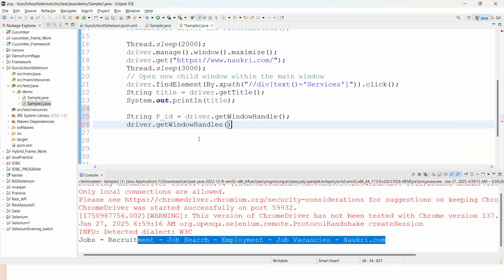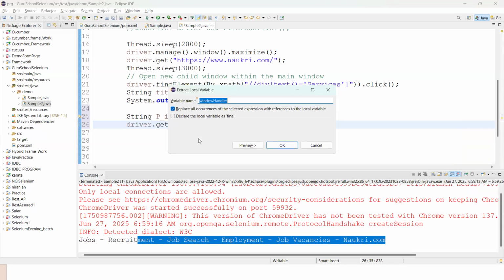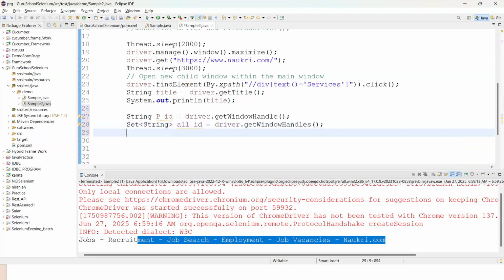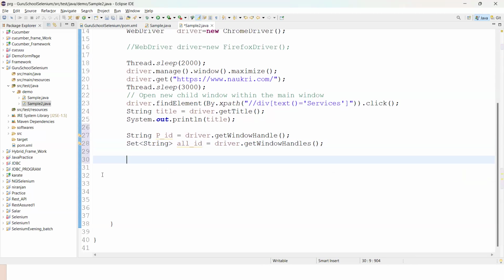So let me go with getWindowHandles, and I store it in a reference variable called allTab. Whatever the IDs or browser addresses may be, all of them will be stored here. Now I want to print the first one, so I'll write the parent ID. Next, I want to print both the IDs. Then how do I print both the IDs?